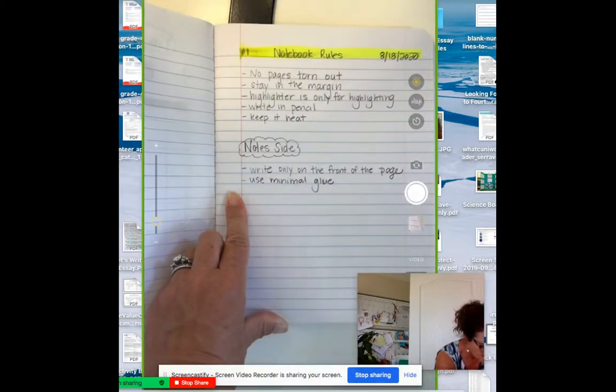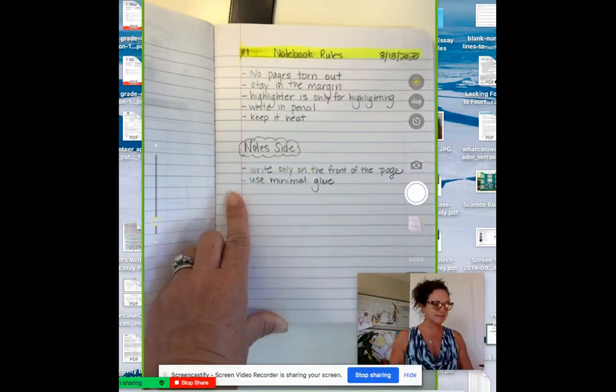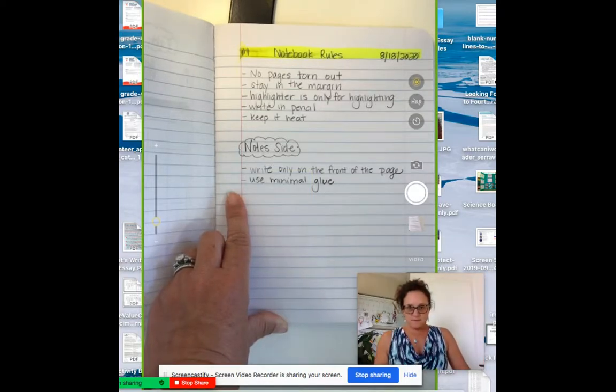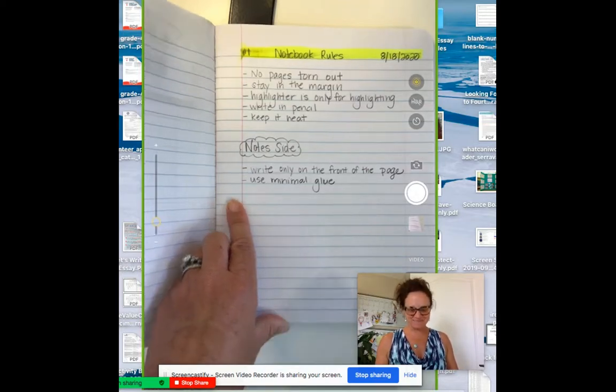So when we're done with these notes, we're going to label up our practice side. And there's just 2 rules for the practice side. It's going to be a little bit different than the notes side. Doing good, Clara? Now I just wait for the screen share to catch up.